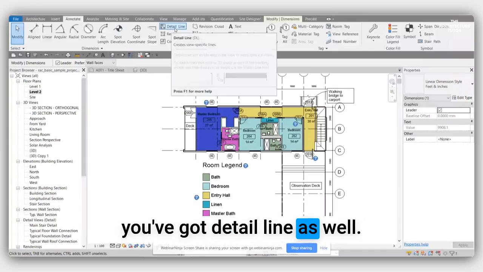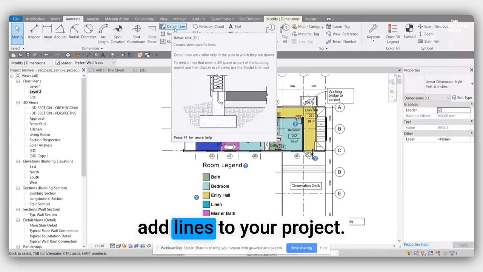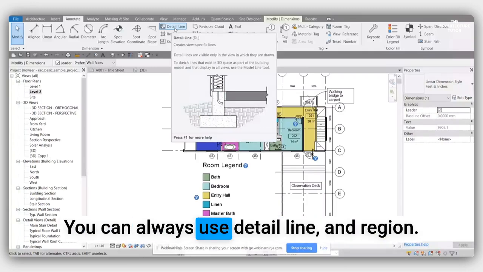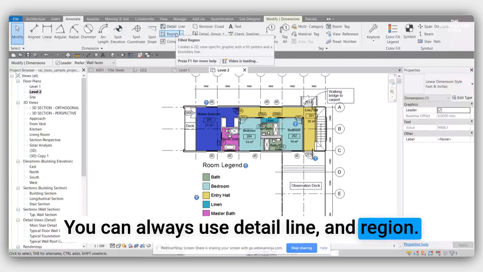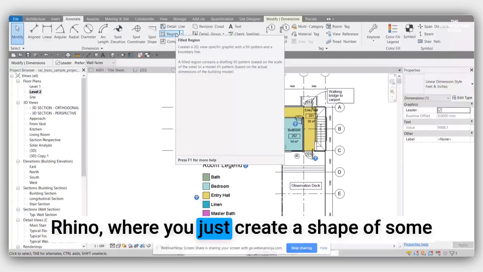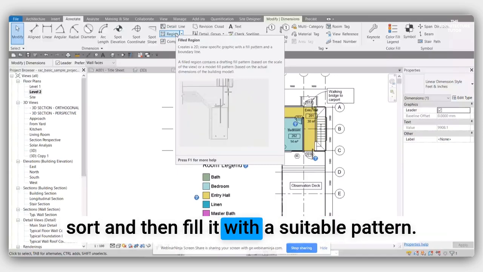You've got detail line as well. So if you ever want to just add lines to your project and not necessarily model the thing, you can always use detail line and region. So this is kind of like your hatch in AutoCAD or Rhino, where you just create a shape of some sort and then fill it with a suitable pattern.